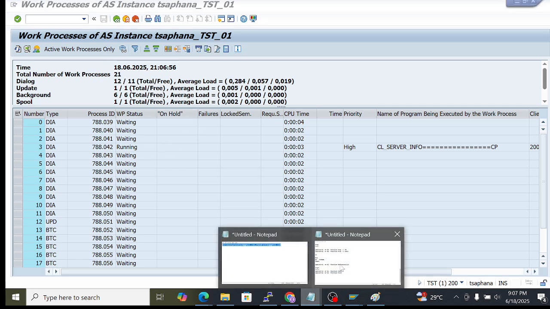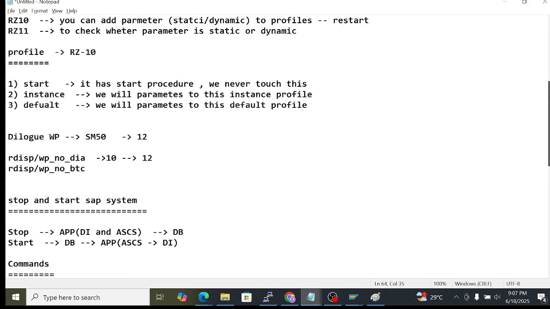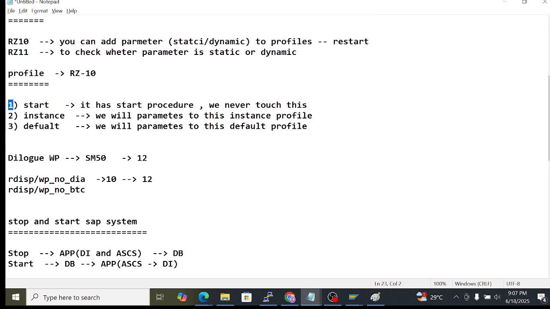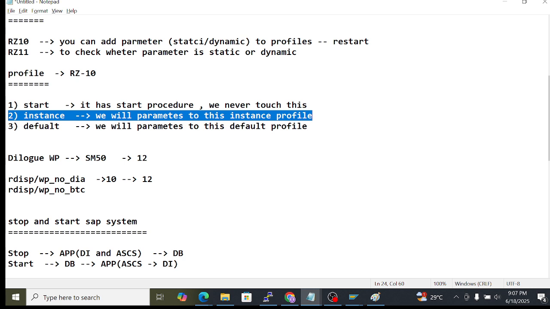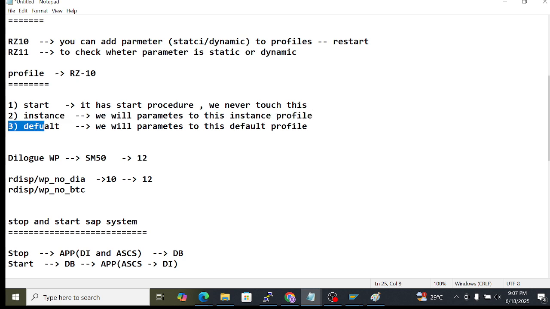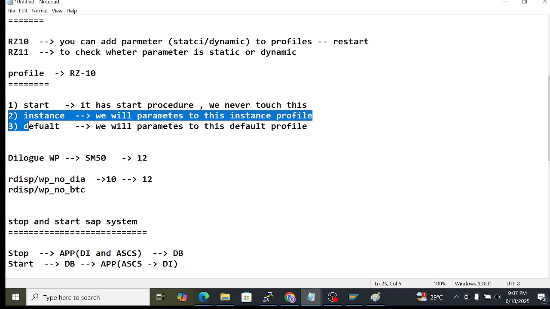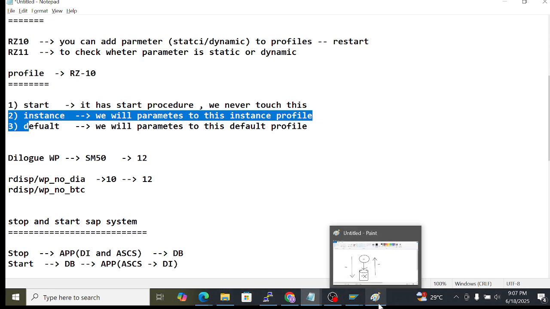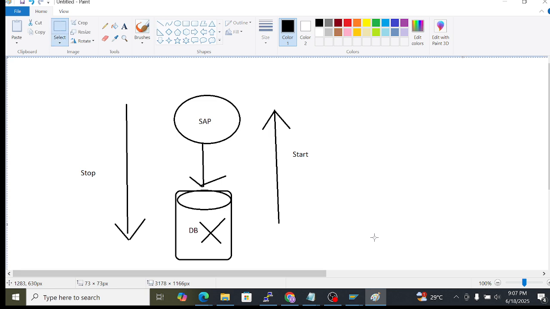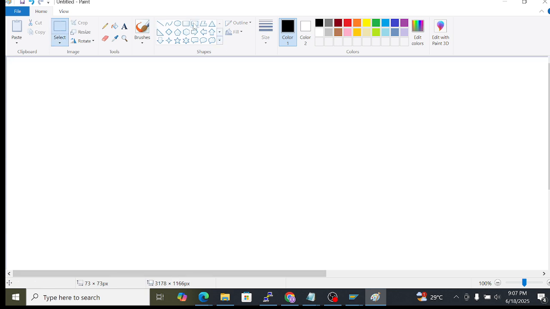Now we'll see a few more things. Start profile we are not touching. In the instance profile we added the parameter, right? And we restarted, it took effect. In default also, same thing. In default also you can add the parameter and take a restart. Then what is the difference between instance and default profile? See, the difference is there. Understand the diagram.